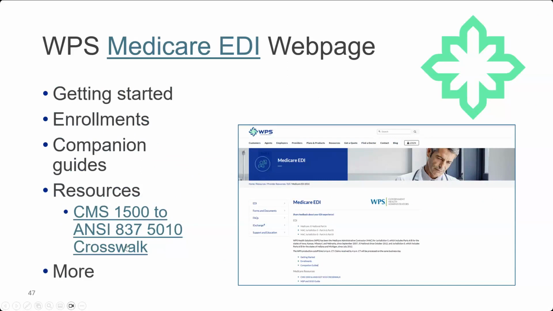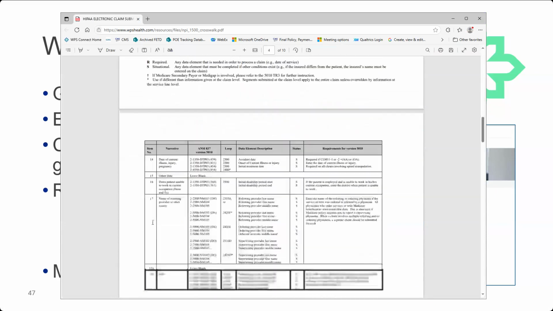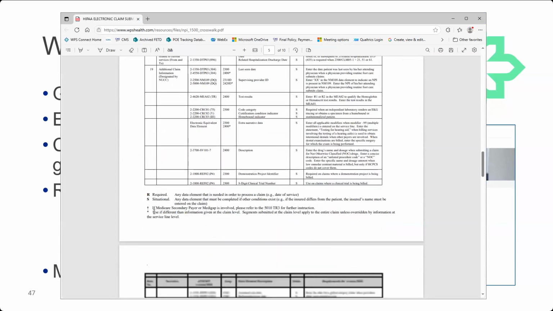There's also a link on that page to the crosswalk, and I do like to show this because a lot of people don't know about this, so I'm pulling it open and bringing it over so you can see it. Oh, wrong window, Mary. Hang on here. There we go. This is our crosswalk, and what this does is it crosswalks. If you put it here on a paper claim, what do you need to put on the electronic claim and where? So we have it by item on the claim. You can see 1, 2, 3, so on and so forth, all the way up to the final item on a claim form.